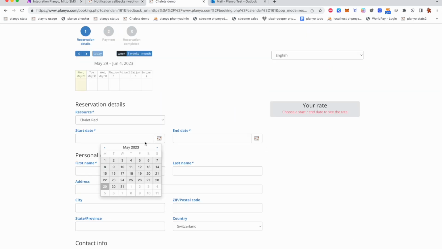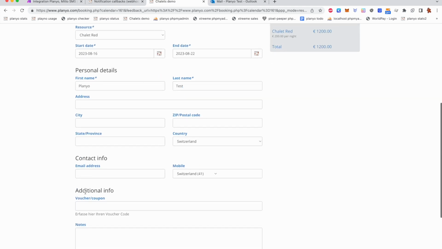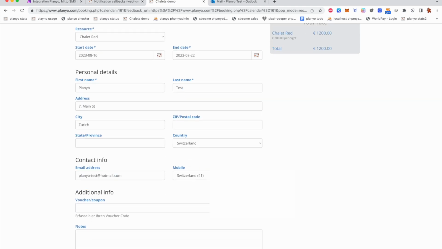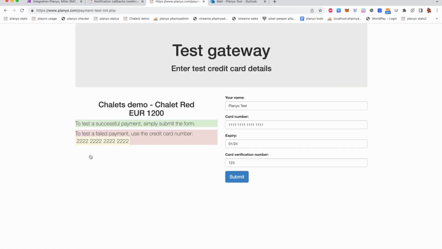Now, enter a test booking in Planyo. Note that the SMS service will only work when the customer enters their mobile phone number. We're using Planyo's test payment gateway here to simulate a credit card payment.